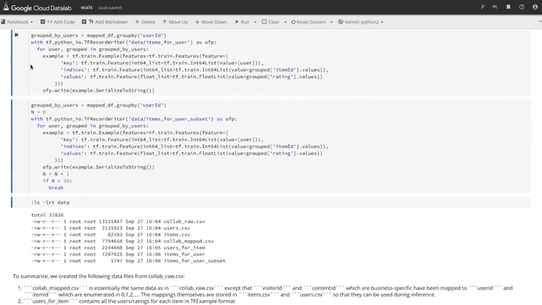Likewise, we'll do the same with users. We're going to take our mapped data frame and group by, this time, user ID. From here, we're once again going to create a TF record writer, but now we're going to be writing out to the file items for user. So in this case, we have one unique user with multiple items, and then the corresponding ratings that go along with those.